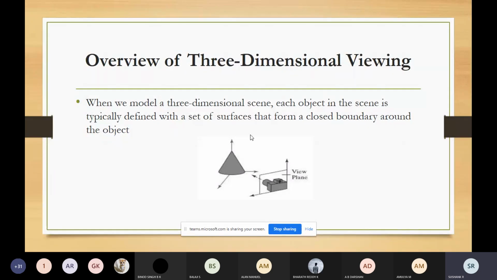Then you can generate a view of an object on the output devices in outline form. After that, once the outline form is obtained, you can apply the lighting effects and surface rendering techniques to obtain the realistic shading of that visible surface. This is the process which can be used for 3D viewing.